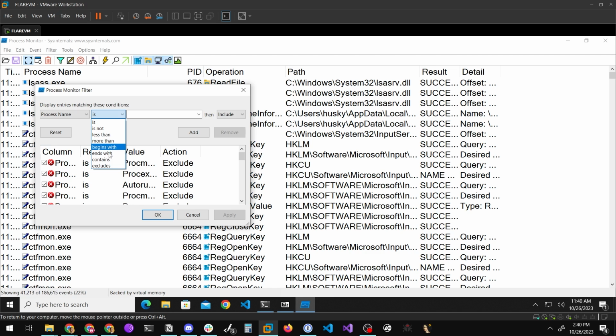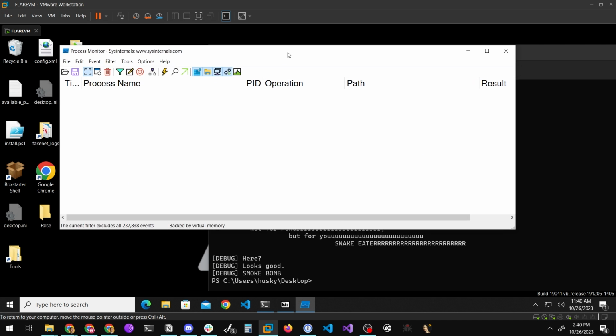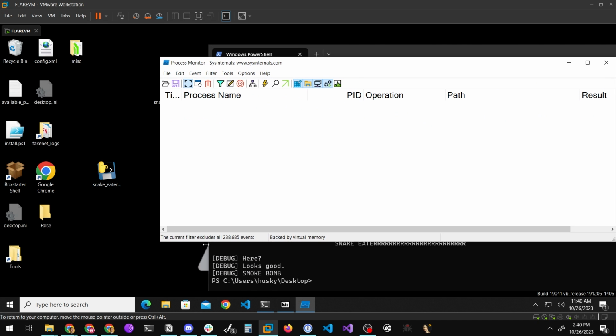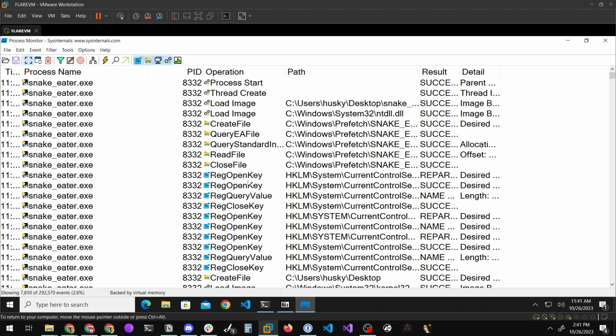We know the process name in this case is going to be snakeeater.exe, so we can just add in Snake Eater like that. If we click apply, we shouldn't see anything yet because we haven't run this process yet. But if we run Snake Eater one more time in Procmon, we now see a whole bunch of information. Now, effective triage is all about isolating activity on the host and seeing what this file is doing.